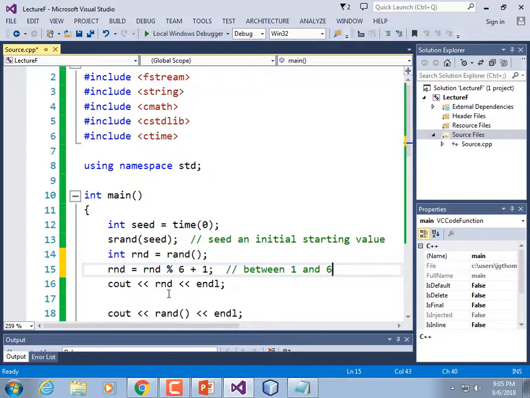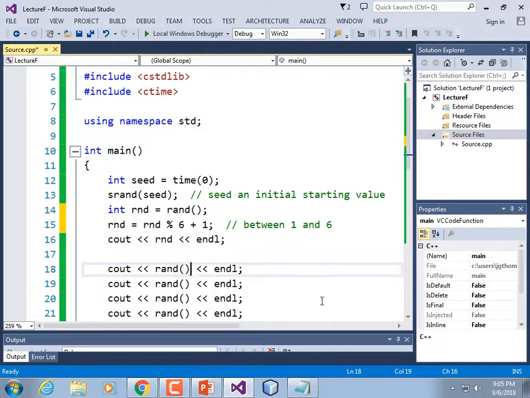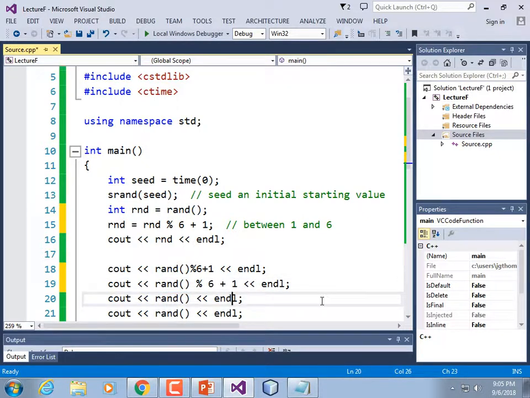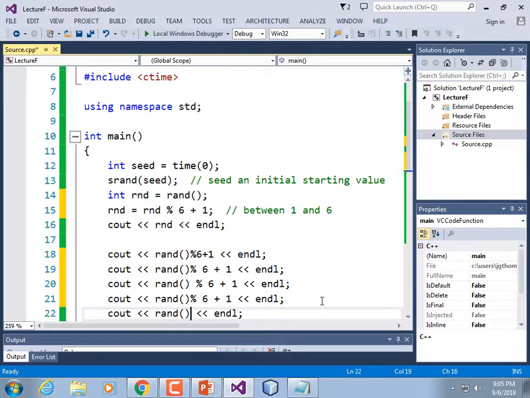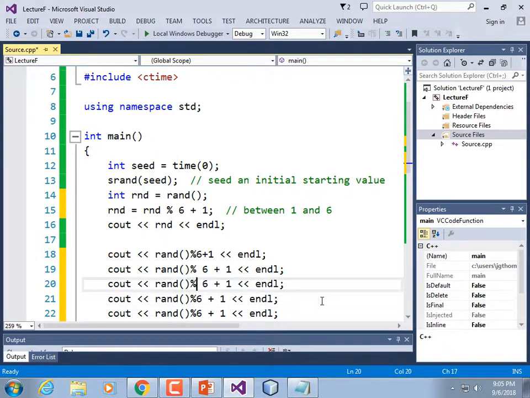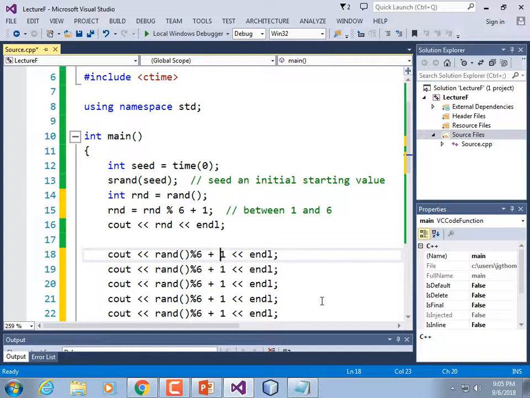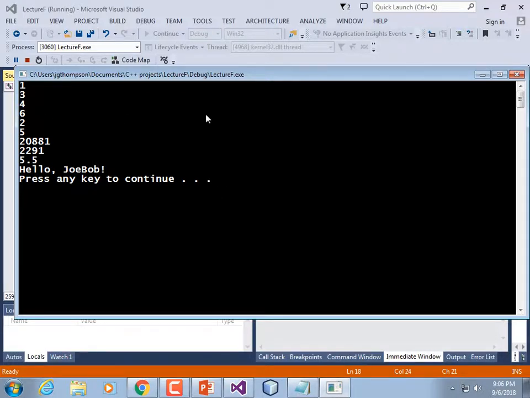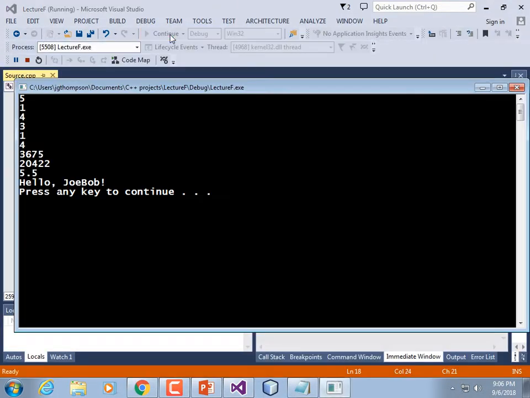Now maybe you don't want to store it in a number temporarily before you do that, so you could just do that as you generate it, right? rnd mod 6 plus 1, like that. And then maybe just copy that expression. Or even better, write it as a function, so that you can call your own function that generates the random number that you want. So now when I run it, it should generate 7 or 8 numbers all between 1 and 6. 1, 3, 4, 6, 2, 5. Do it again. 5, 1, 4, 4.